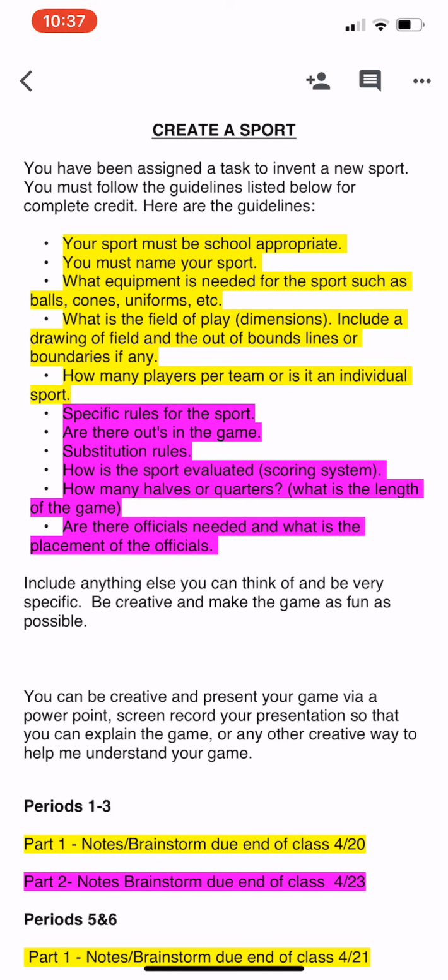So what you see in yellow is part 1. Okay, so that will be the first part of your assignment. So for periods 1 through 3 on April 21st, this is the part that you must complete or at least have brainstormed more or less by the end of the period. Okay, and as you will see, I will explain towards the end that the class periods are going to be a lot shorter now with this new schedule.